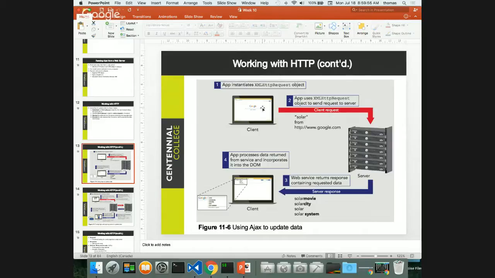Yes? So if we are using Ajax, is the JavaScript code visible to any other person? JavaScript code is always visible. Even if we are not using Ajax? Yes. We'll talk about that after.